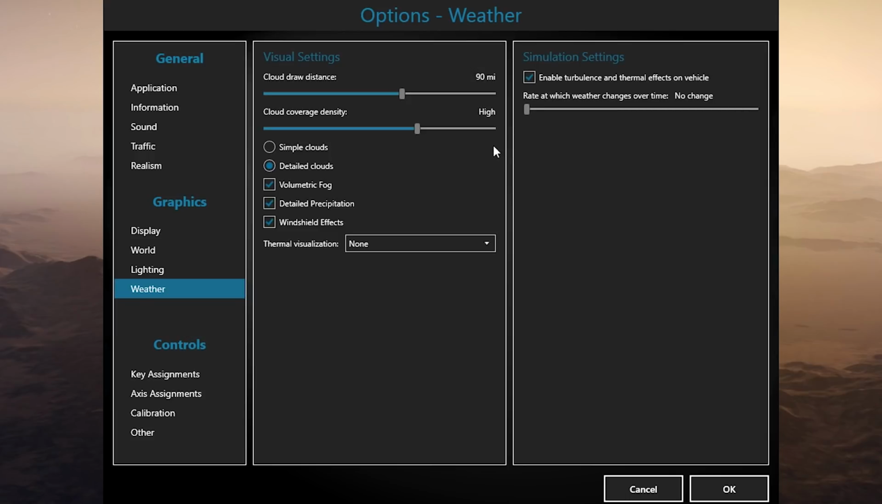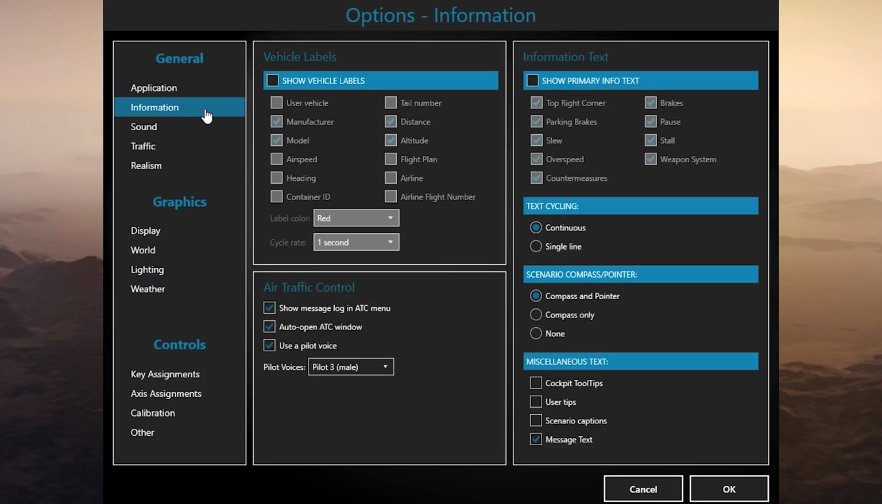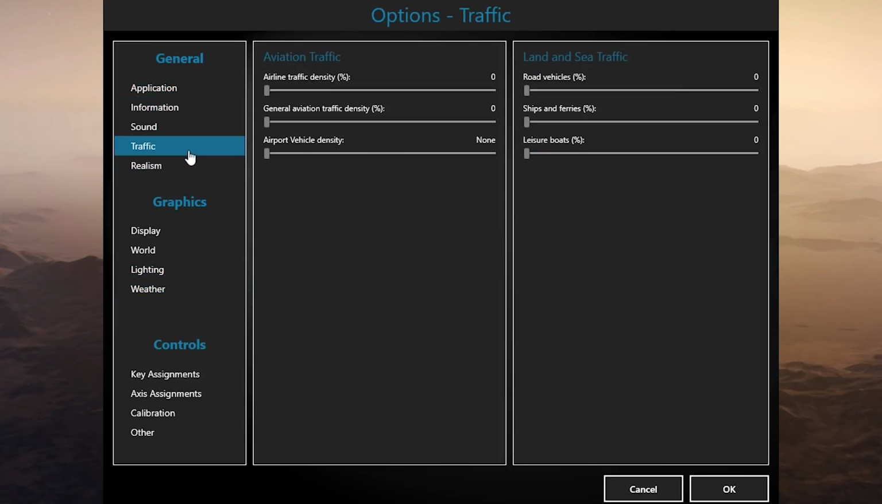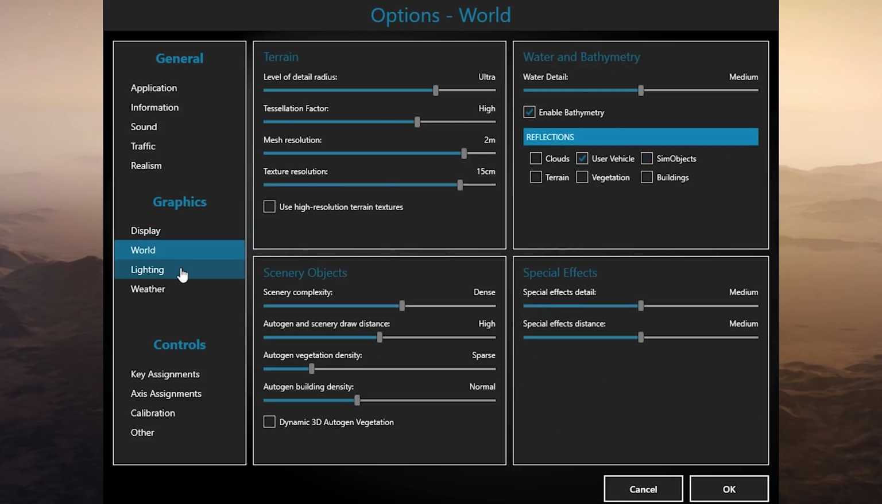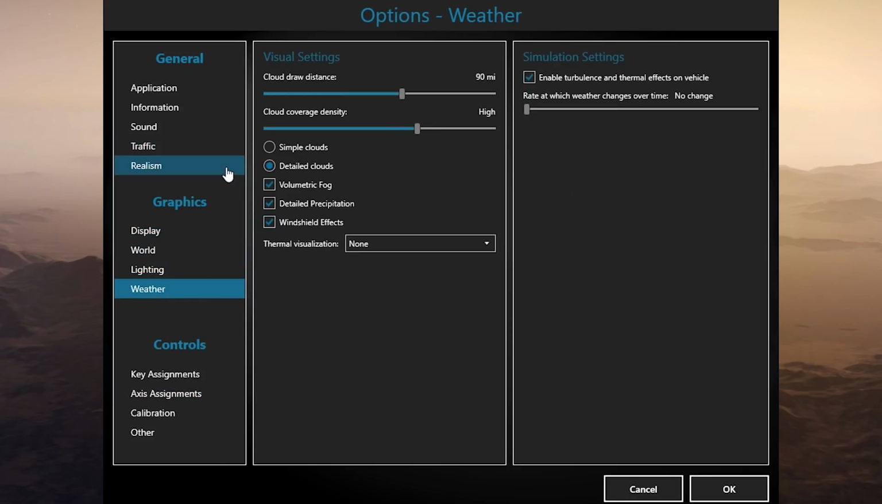And apart from that, that is everything in terms of my slider settings in the sim. So we've been through application, information, sound, traffic, realism, display, world, lighting, and weather. That is my regular setup.